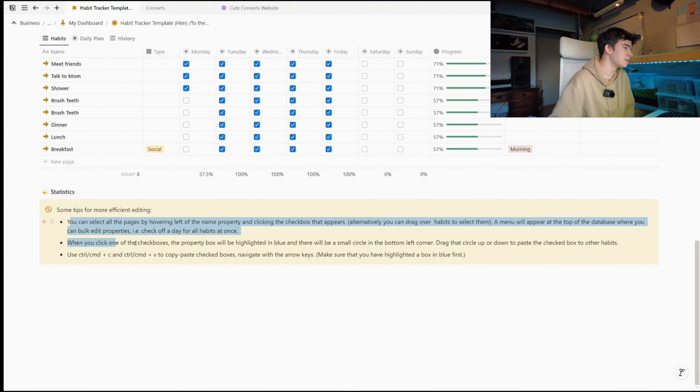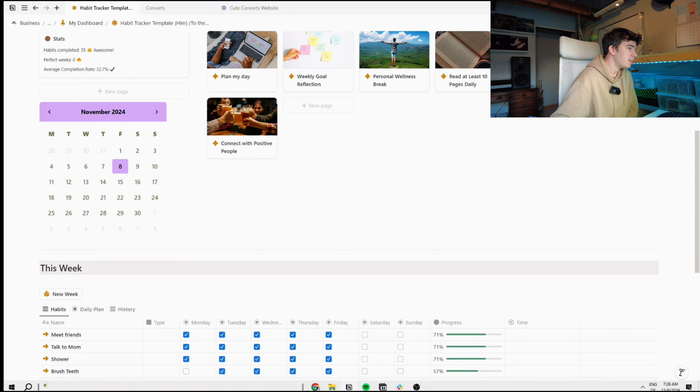It's super fun. And then you have some more tips down here to just make sure that you're spending the least amount of time possible filling this out, because let's be honest guys, you don't want to be sitting here for 20 minutes just checking what you've done and whatnot. You want to be out there doing those habits. So that's why I have this.